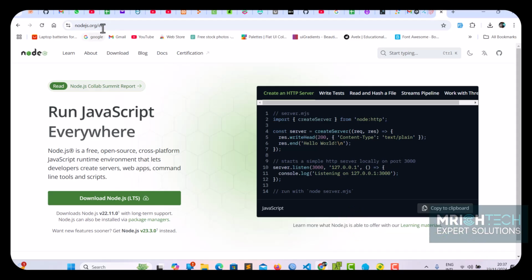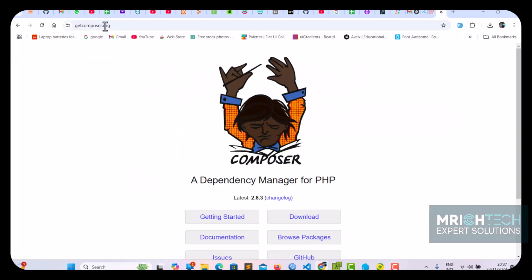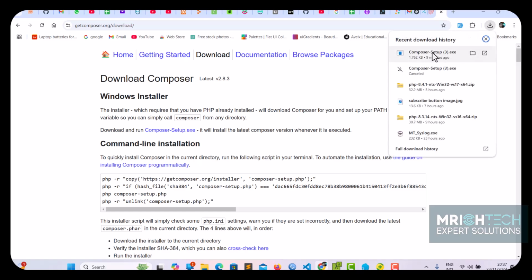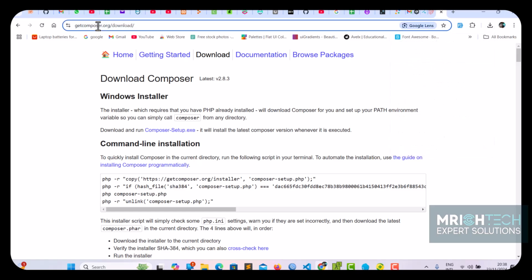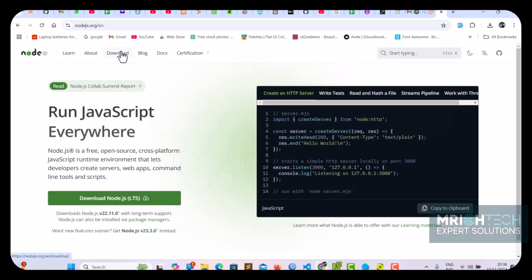I assume you have this already on your system, but if you don't, please just go to this website. First of all, getcomposer.org, click on download and download the setup. This is it, and I don't want to download it again. Now we also have nodejs.org. Please do this too and you are good.